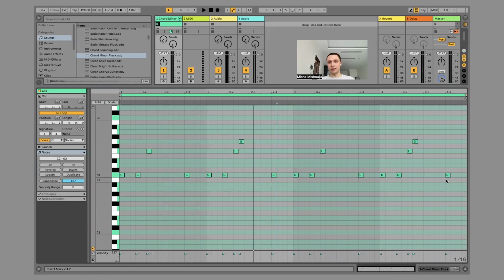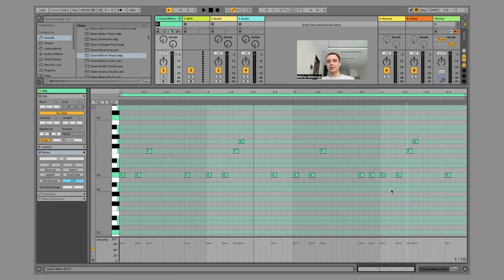I think it's a good idea to develop the melody a little bit more to make it even more interesting than it is now. Besides the variation between the notes' position or their length, I think it's a good idea to emphasize the velocity of the melody.